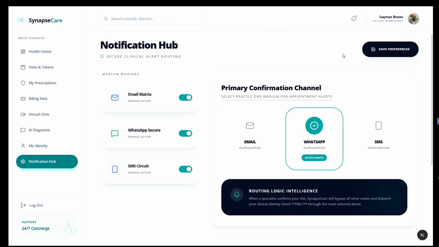Now that we have a patient setup, how does the doctor actually manage this care? To show the other side of the system, I'll hand it over to Lukman to continue this.